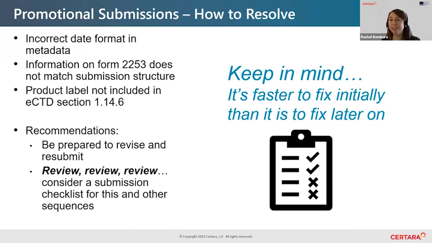So while it's important, especially for this one and others, make sure you're reviewing before something's actually sent to the health authority. And possibly consider a checklist of some last minute items, things that may have been completed over the course of the submission, but do a last double check on some of the metadata and other items in the structure to make sure everything is correct before it's actually sent. And I'll touch on that a little later in a few more slides here.